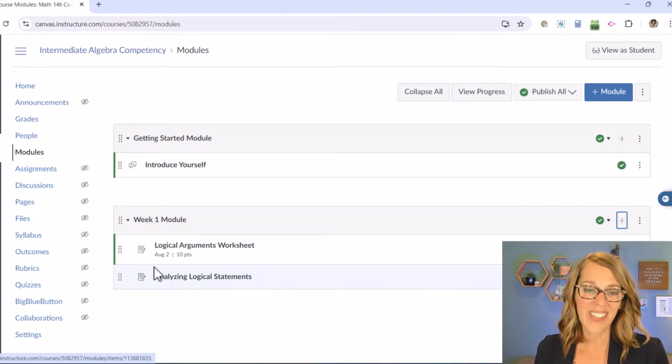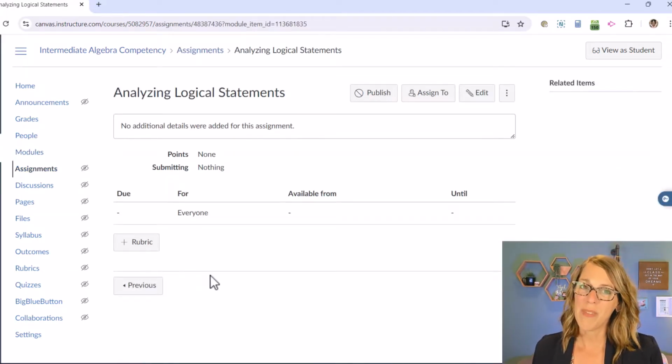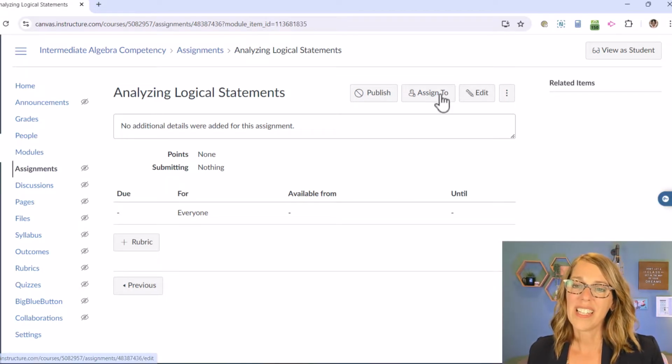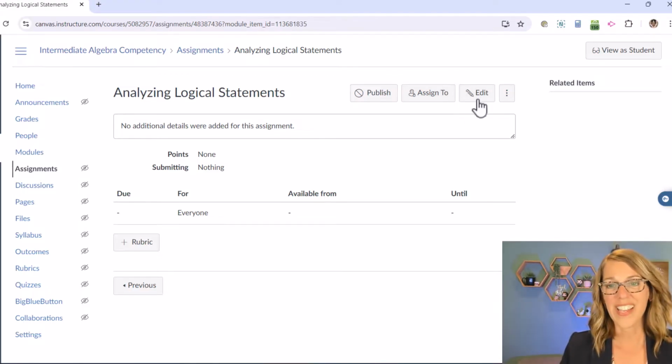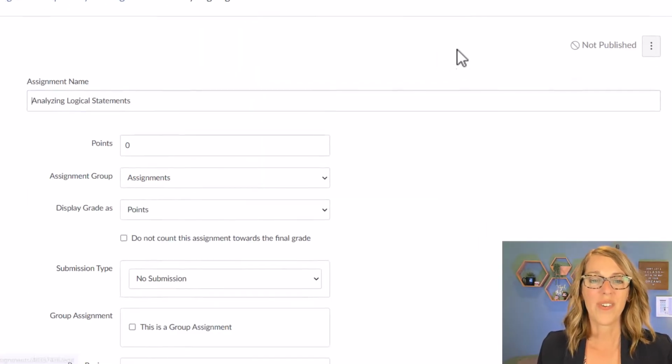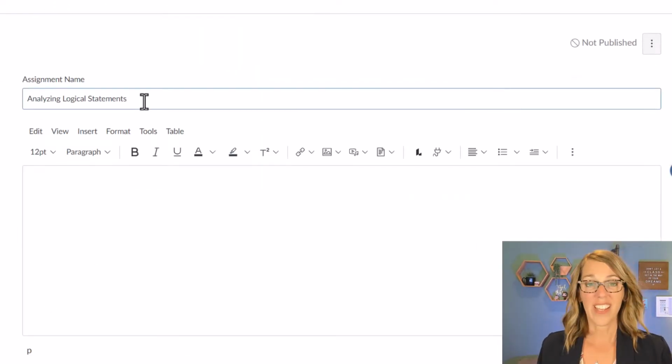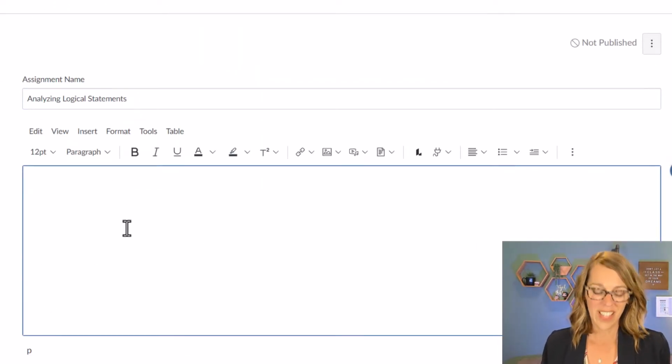So I'm going to click on the assignment. I'm just clicking on that name. Then I want to go ahead and make some edits. So I'm going to click this edit button that's up here in the upper right hand corner, and this is going to allow me to change that title if I want to change the title. I can also add instructions here.